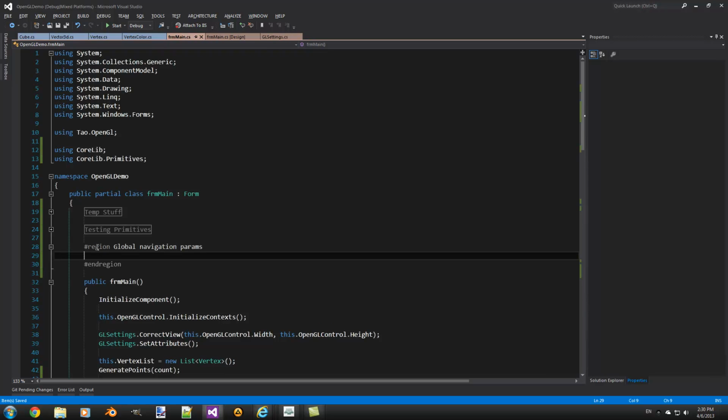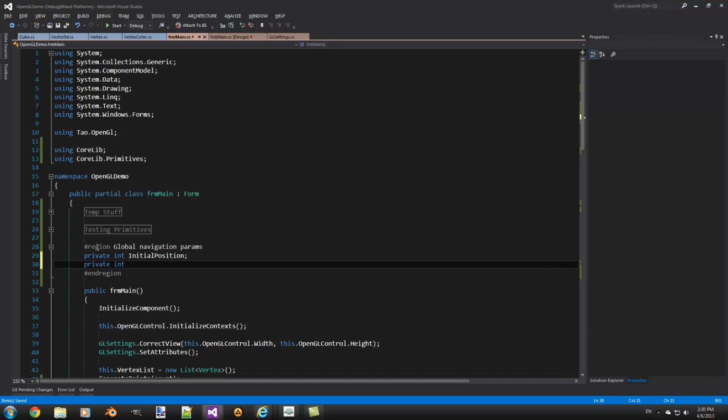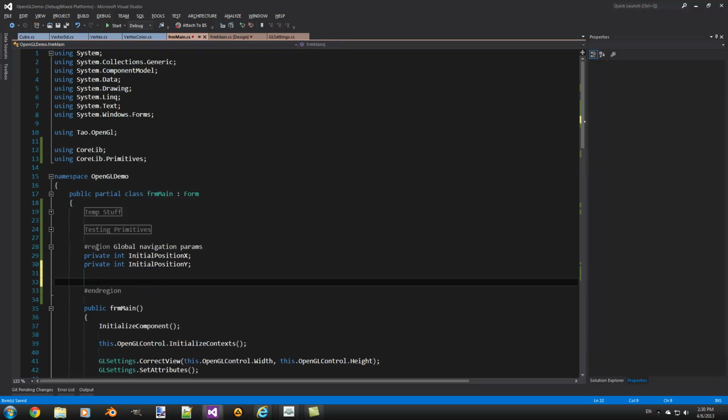Alright, now as I said already, we would like to grab the initial position and the last position and subtract them from each other in order to get something. So what I'm going to do here is define a couple of private variables. Private int initial position, which is fine for now, and private int initial position x and initial position y. I hope that I haven't made any mistakes.